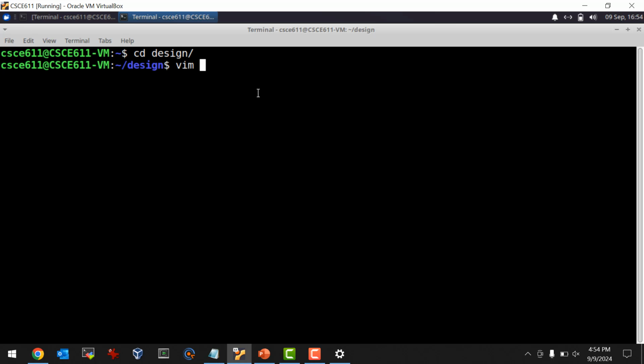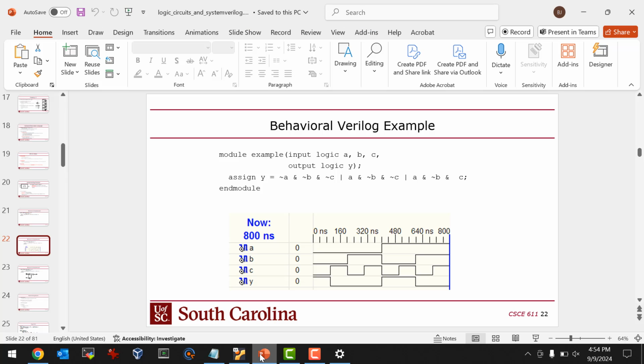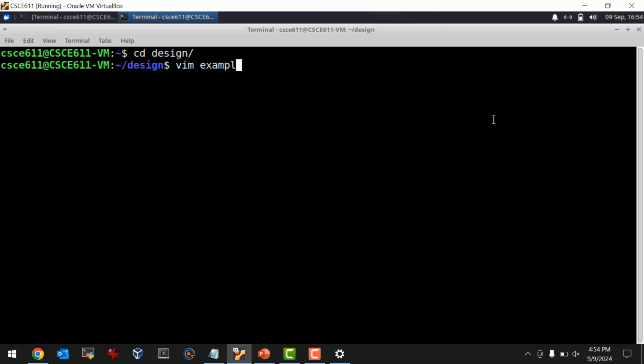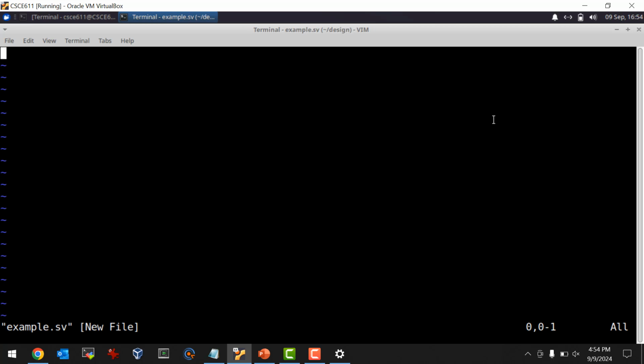Okay, so let's see. I'll call it... now typically the files are named after the module. So what did I call that module? Example. The module name is example, so it's going to be called example.sv, SystemVerilog, SV, right? Sorry, I don't know why I didn't remember that. Okay, then module example, input logic A.